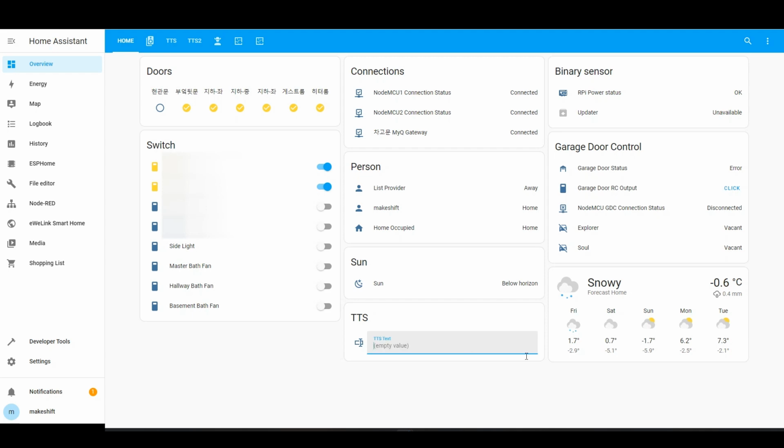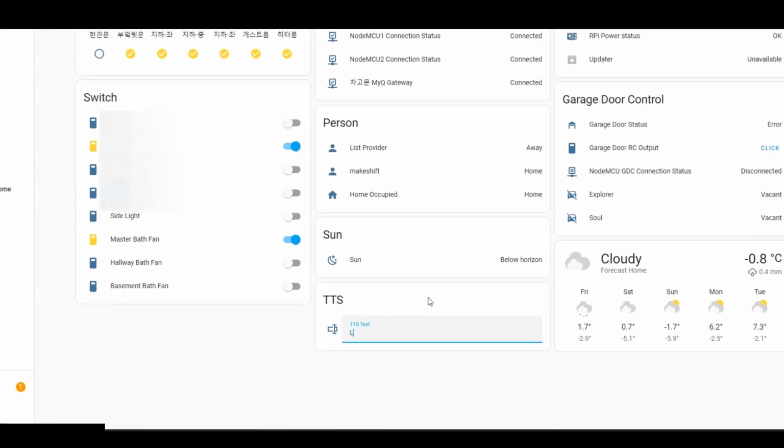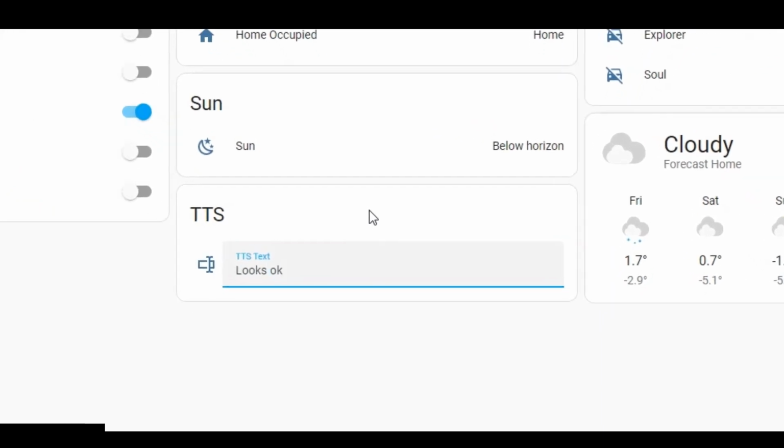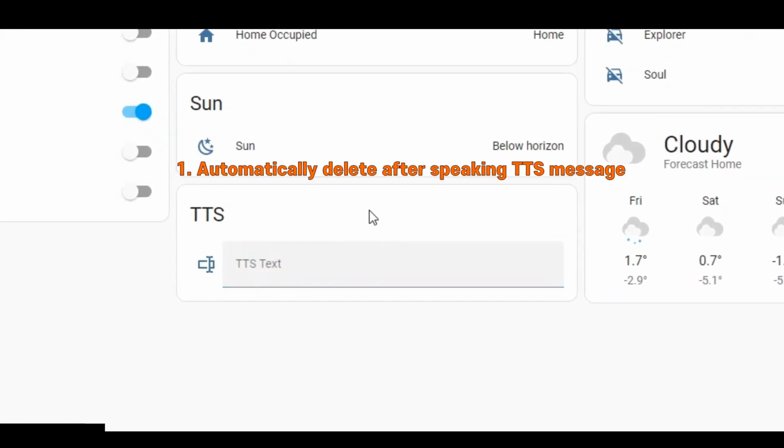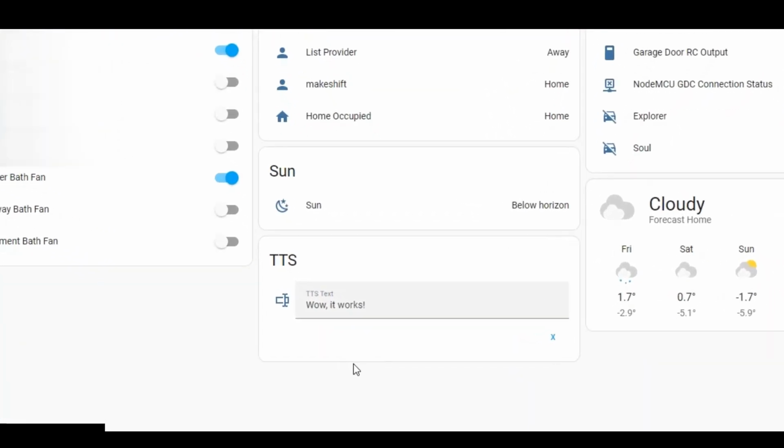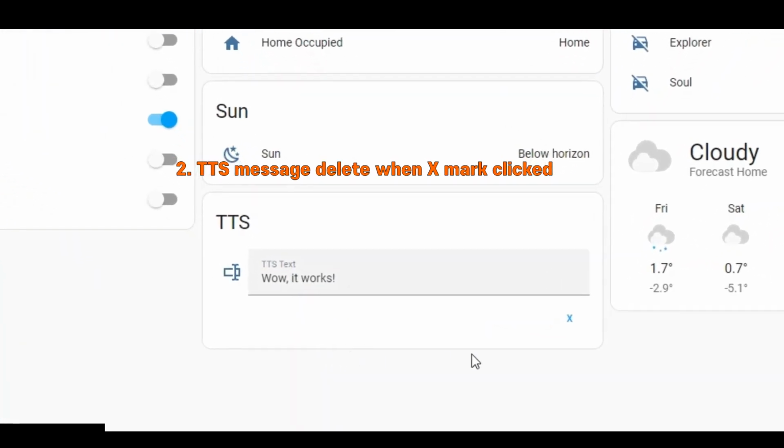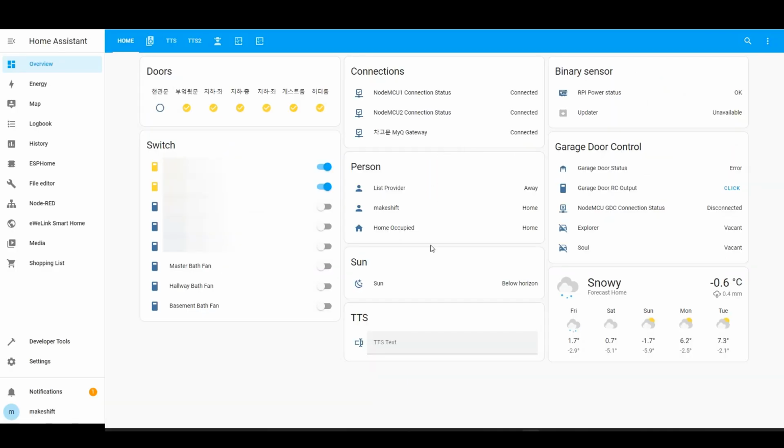I will present 2 methods for deleting previously entered text. The first method is to automatically delete the entered text after speaking the TTS message. The second is to make an X mark below the text field and delete the text only when the X is clicked. Please make your own choice after watching this video. Let's check out the first method.